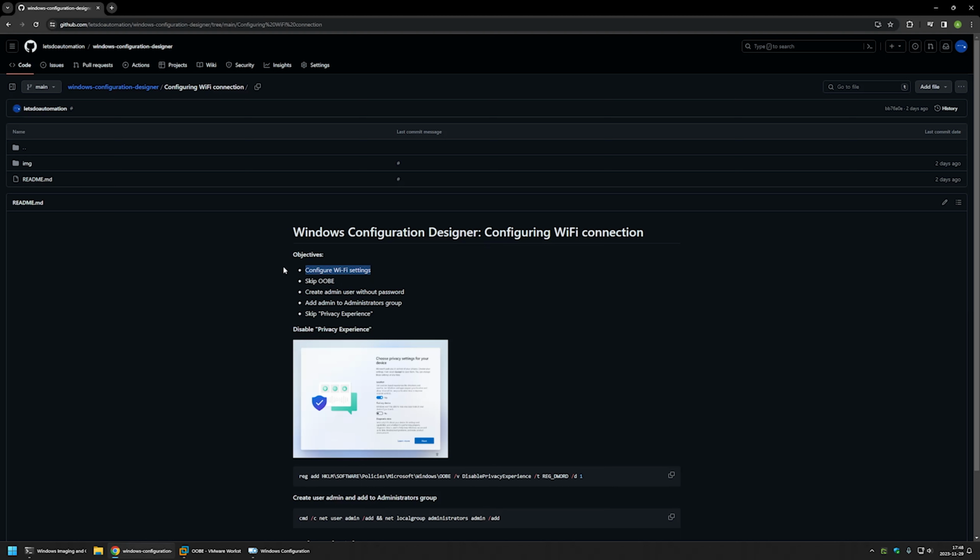The main one is to configure Wi-Fi settings, but I will also include a few extras so that we go from the out-of-the-box experience into the user's desktop, and for that we'll be skipping the out-of-the-box experience, creating user admin without a password, adding admin to the administrators group, and then skipping the privacy experience. And the privacy experience is this screen right here that we get after creating a user account and then logging in for the first time.